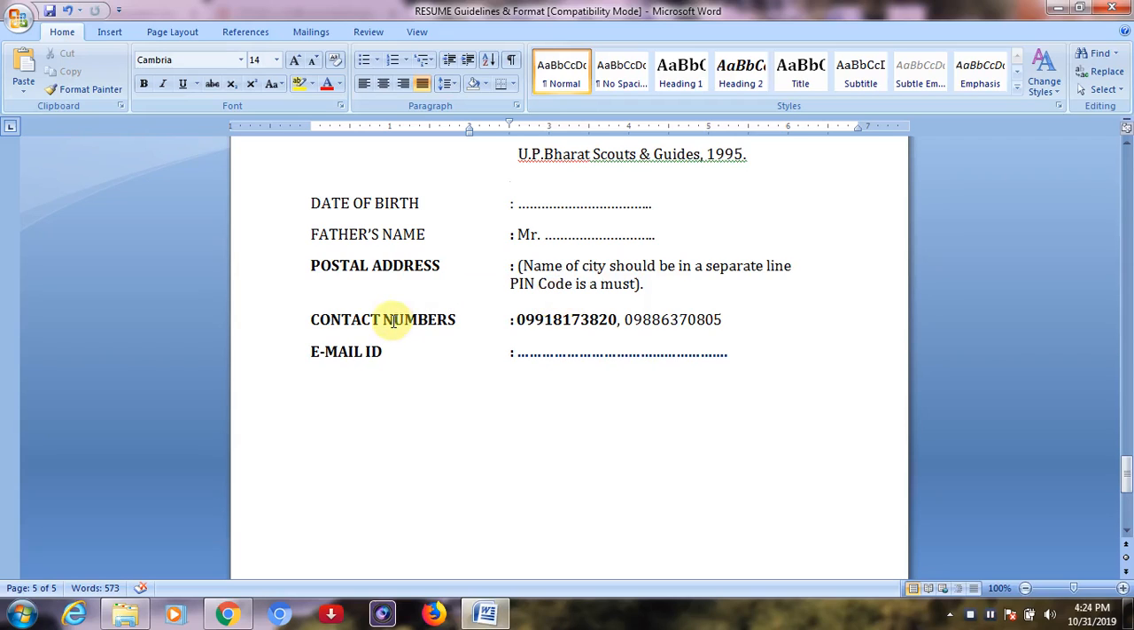But at the end of your resume, on the bottom of your last page, on the bottom right corner you should write your name, and on the bottom left corner you should write the date and place. Date is followed by place. So this way you can develop a good, impressive resume.